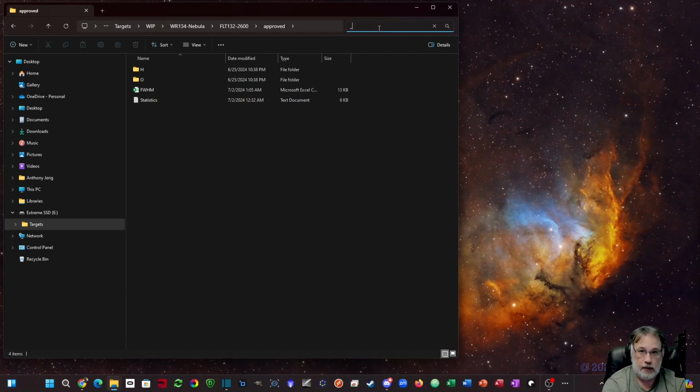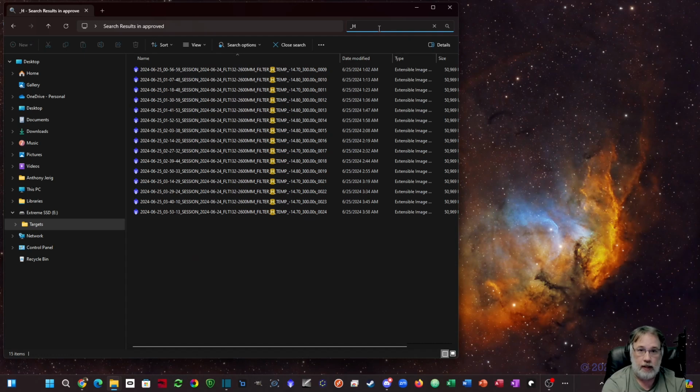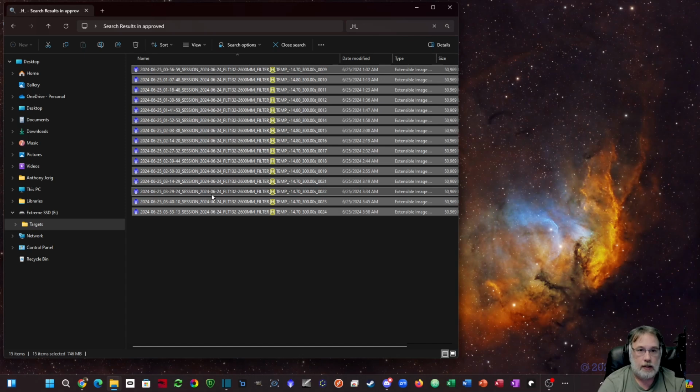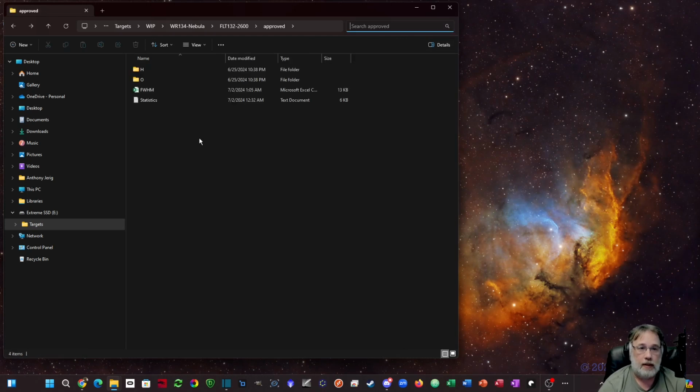If you haven't separated them, you can do something like look for file names that have a pattern in them. Like I have underscore filter letter in my files, so this is how I could find them if they were all combined, with hydrogen and oxygen in one folder, and select those. Then I could select all those and open them, copy them, whatever I might need to do. I like to have them in separate folders.